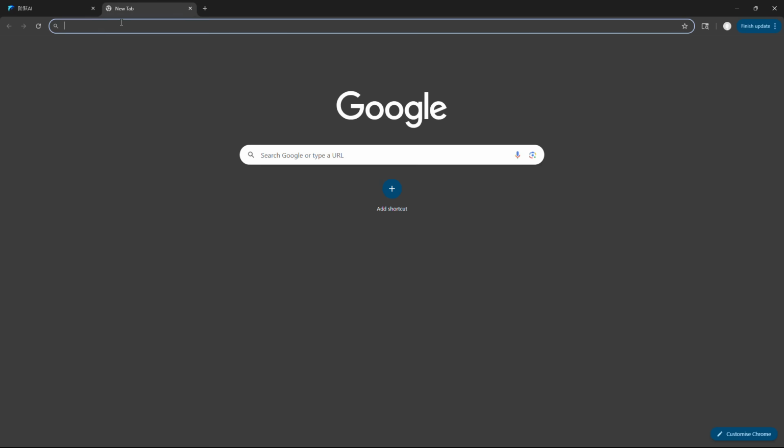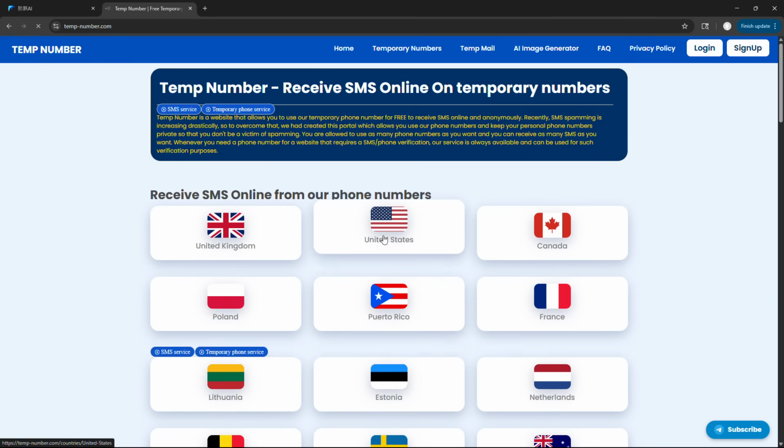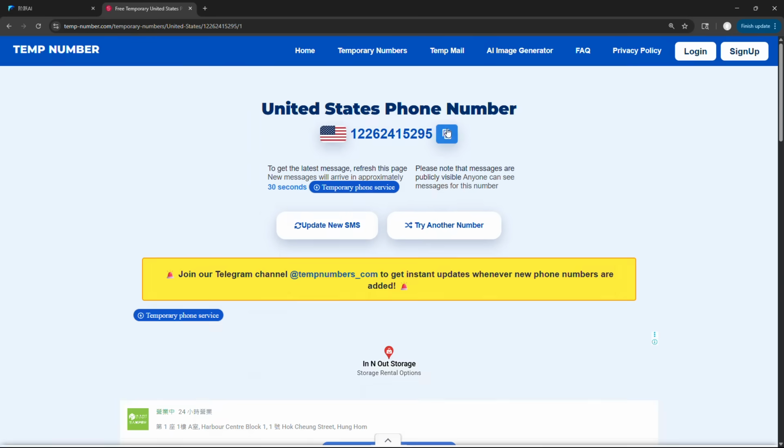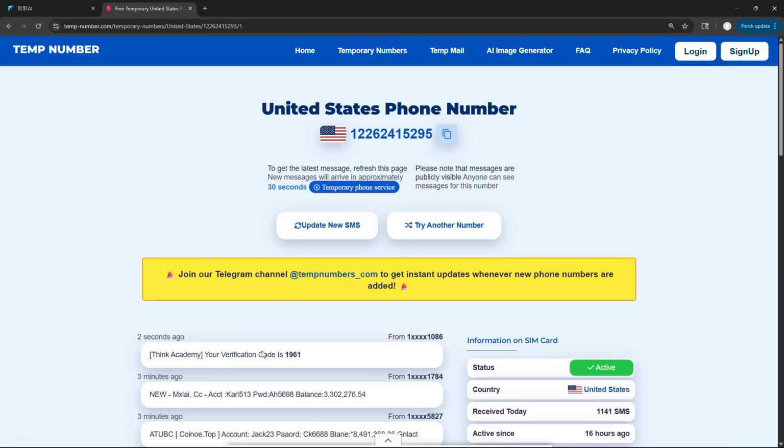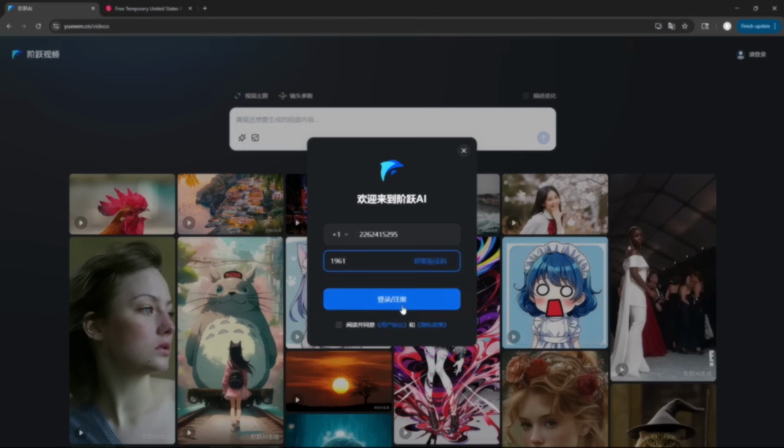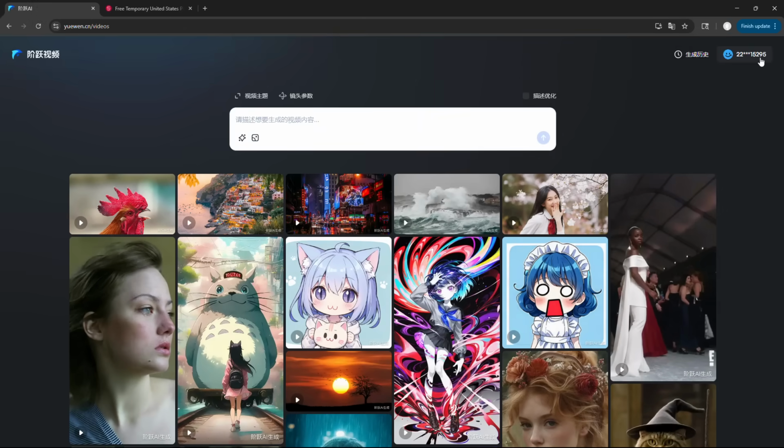Here's the demo. I go to tempnumber.com, click on United States, select a number, copy it, drop the one at the start, and paste it into Step AI. Click verify, check temp number for the verification code, type it in, hit sign up, and boom, you're in. Switch the site back to English, and that's when the real magic starts.